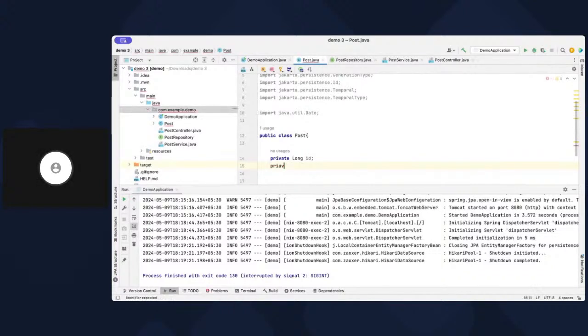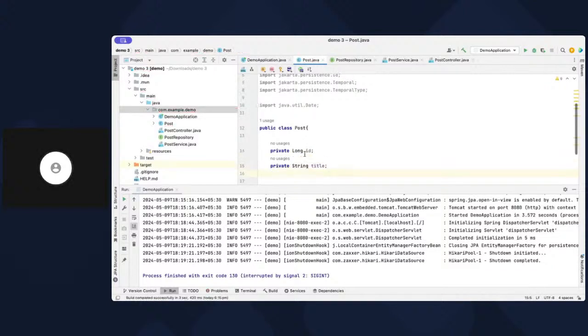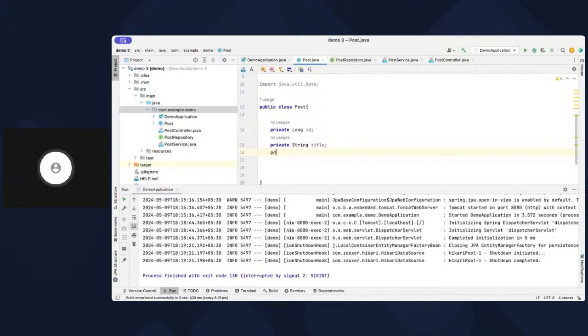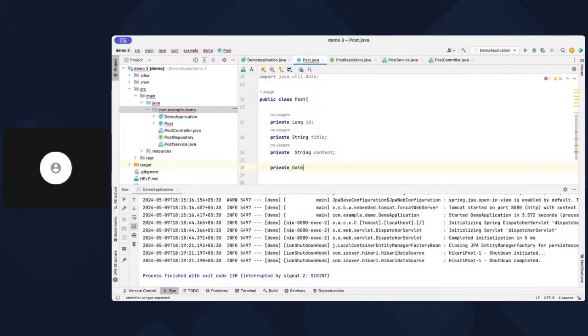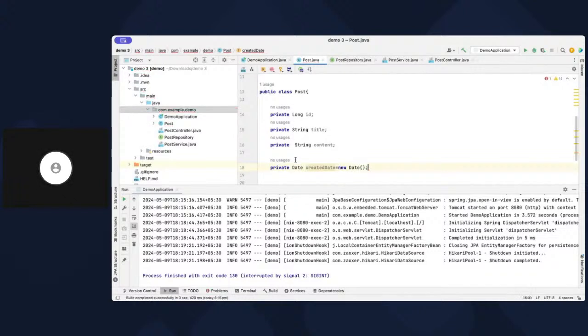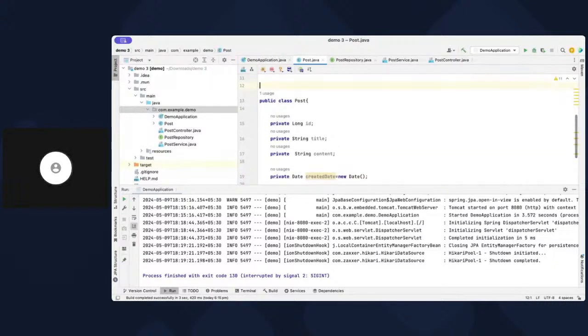Then we'll have private string title. Okay, so this title will be, let's say, for the blog. Then we'll have private string content. So for now let's keep it three only. Also what we can do is we can add a private date, and it will have the created date, correct? So it will be new date. Don't focus on the syntax as of now, just focus on how things are happening. Okay, and obviously this is a table, so it would be an entity.